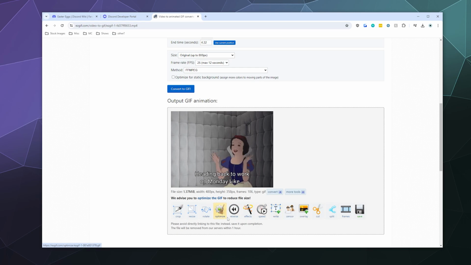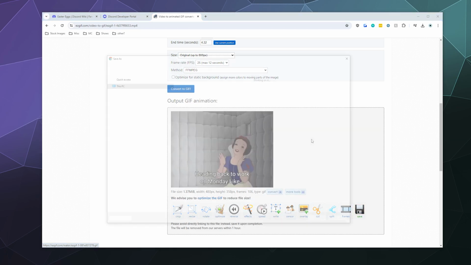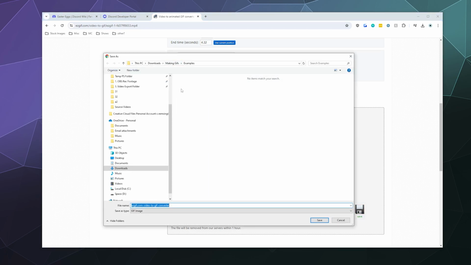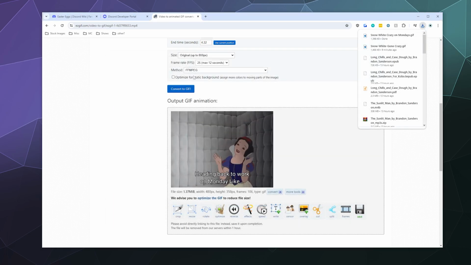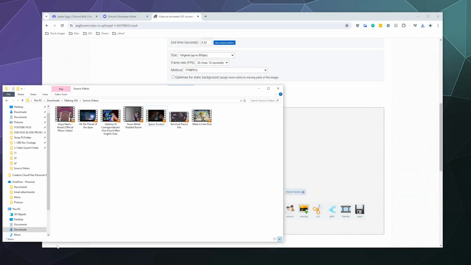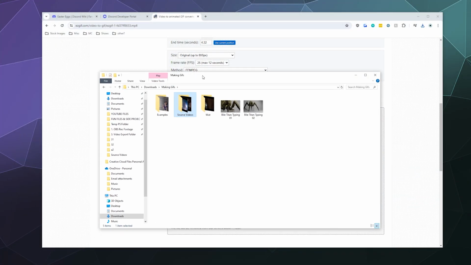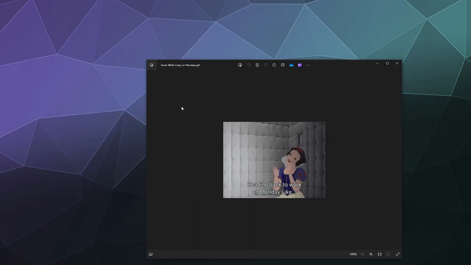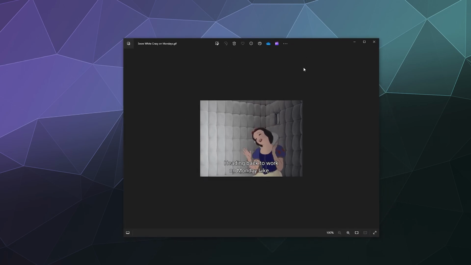You've got all these other editing options that are kind of self-explanatory down here, but mostly what I want to do is click the floppy disk icon to save this. And then we will save this as Snow White Crazy on Mondays. And then that will be saved to the folder. Let me go to my examples. And then here you can see Snow White clapping away. And now I can make this joke online and just upload this to places like Discord.